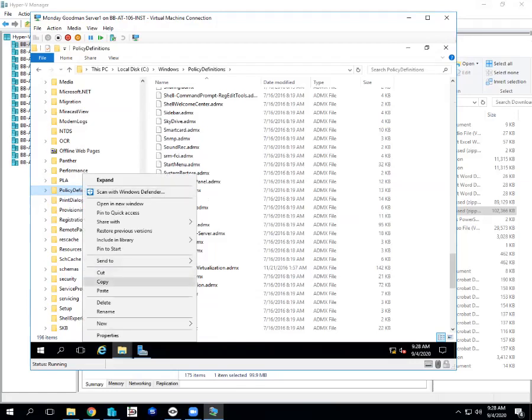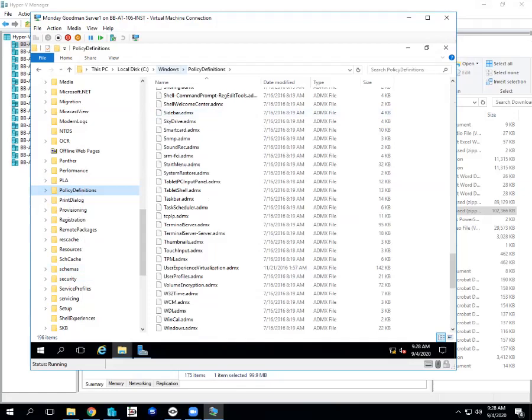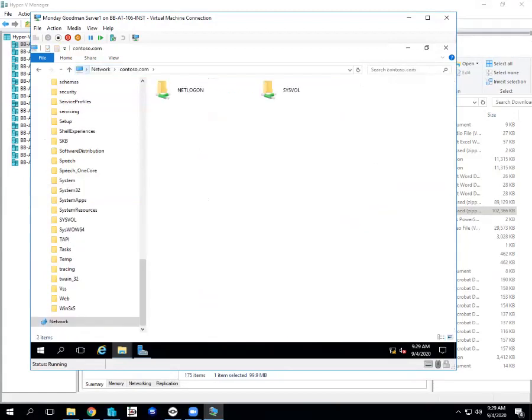The folder's already named correctly. That was directly under Windows. We're copying the policy definitions folder. I've right-clicked and copied it. Now, in the address bar, I can navigate to my domain by doing contoso.com and hit enter. That will bring up the listing of shared folders.